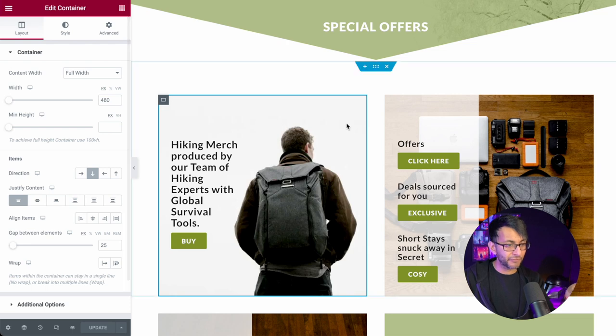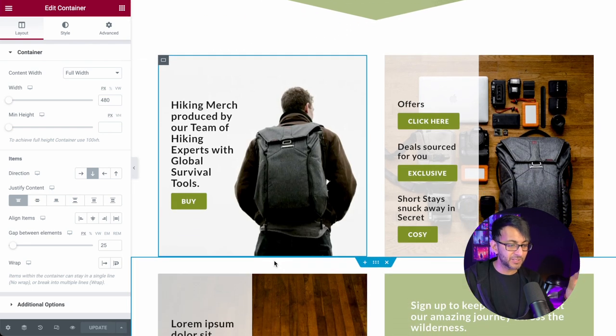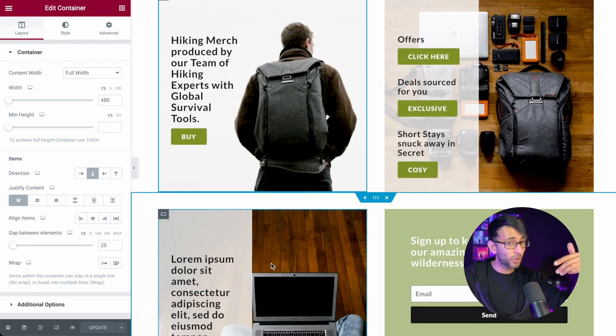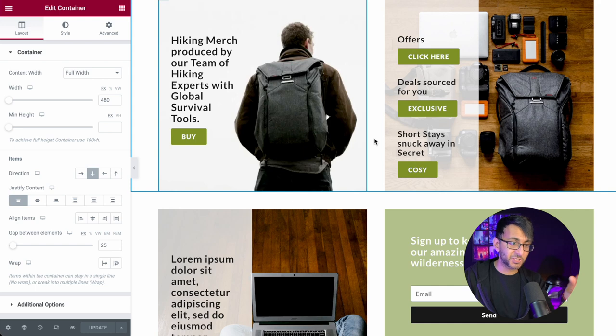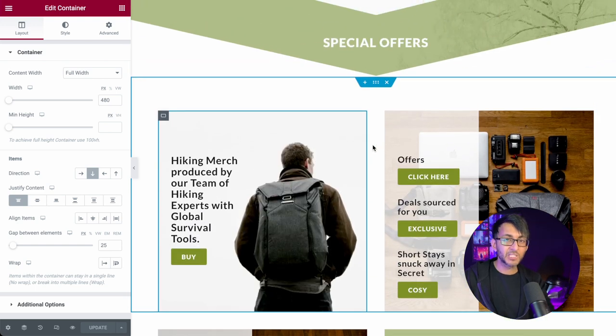The reason I've gone for 480 is because when you get to the ones below, which are basically a copy of what I'm showing you now, there's a space of 40 pixel margin. So I want to ensure the space between here is 40 as well. So we got 1,000, take away 40 is 960, divided by 2 is 480. That's why the width of each of these is set to 480.